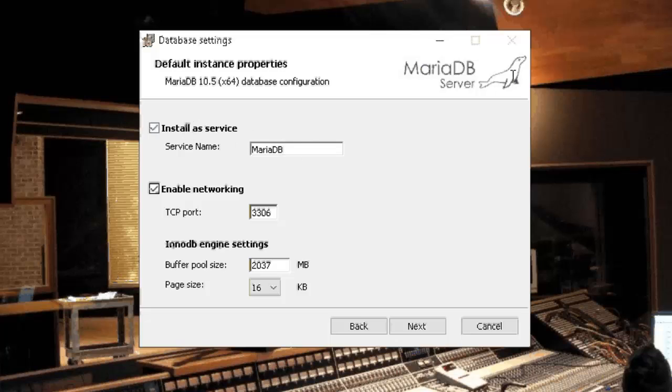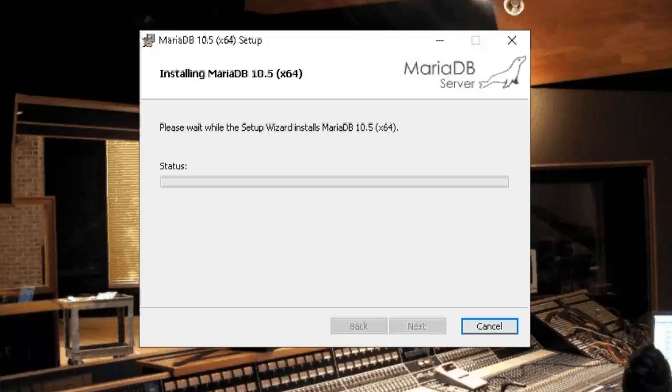And you'll notice right here, as Microsoft Service, it says MariaDB. If you want to, you can change this to MySQL, or you can leave it at MariaDB. Also, if you want to, you do not have to use the default port. You can change that to whatever else you want. But I'm going to leave it as is. Click next and click install.